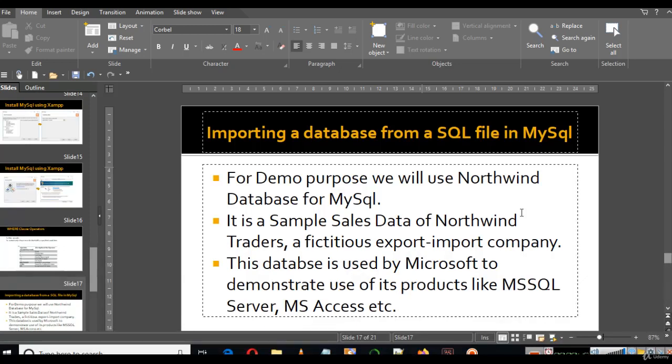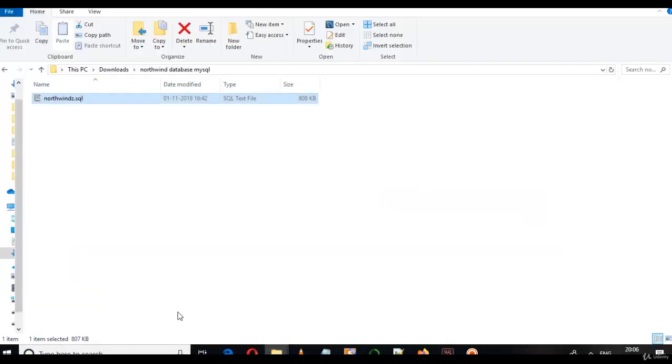This Northwind database is available on many websites. It is available on Microsoft also, but I have the SQL file here. I have only changed the name of this SQL file to northwinds.sql. I will share this SQL file with you.